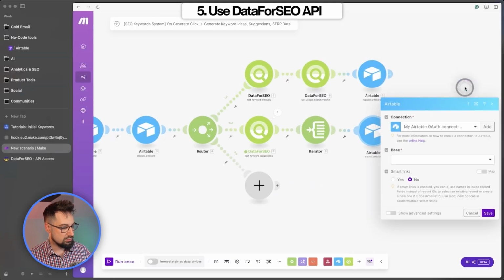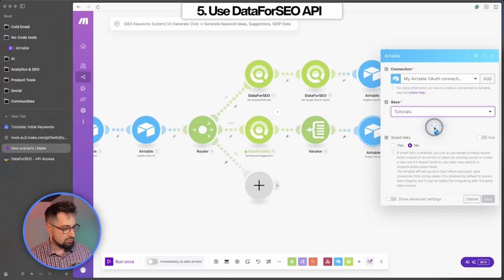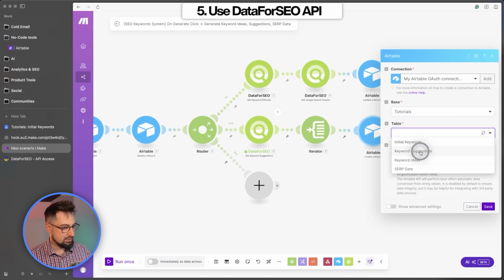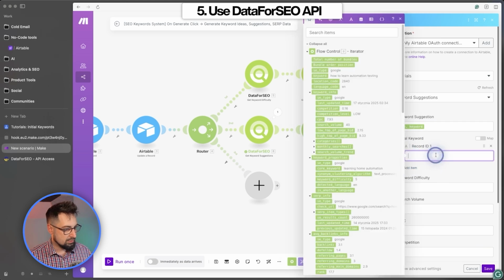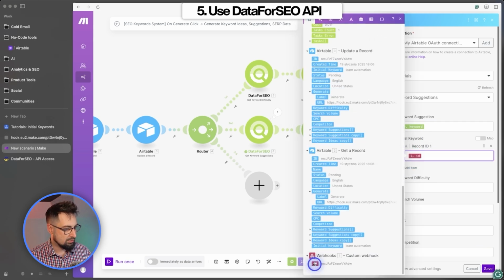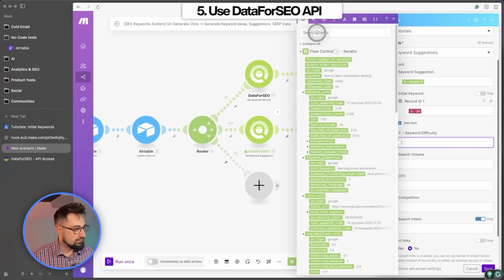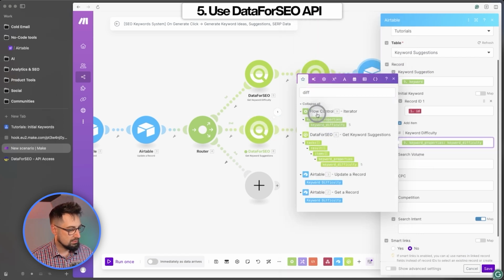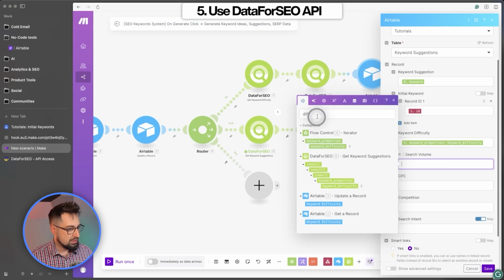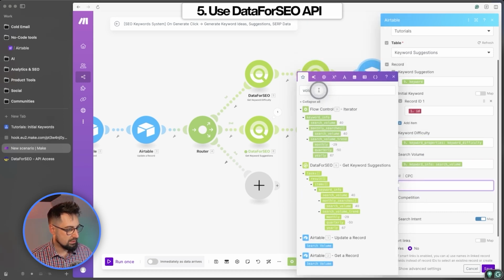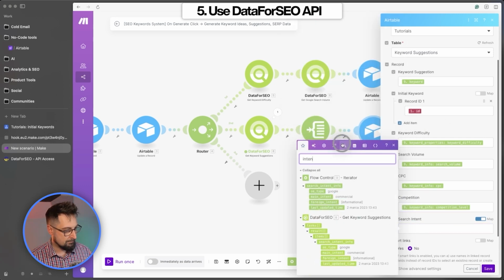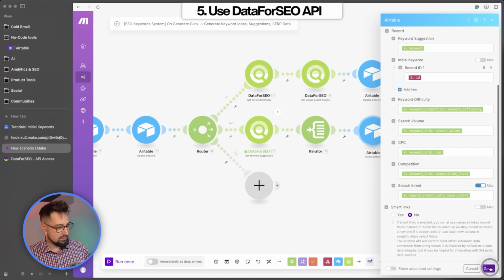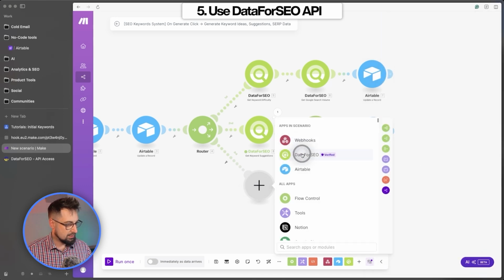Create a record, we need to select base as usual. Table, this time it will be keyword suggestions. Keyword suggestion will be keyword from the previous step from the iterator. Initial keyword, we need to put the ID of the initial keyword here. Keyword difficulty, we need to find keyword difficulty. Again, remember it should be from iterator. Search volume, cost per click, competition, and search intent. Perfect. Let's click save. Our third path will be keyword ideas.